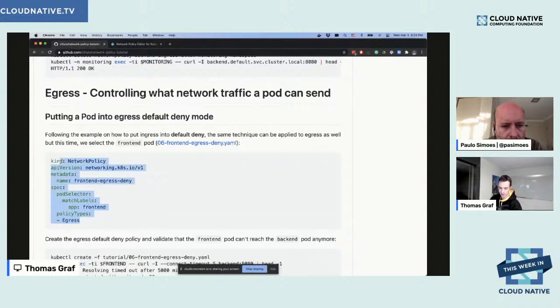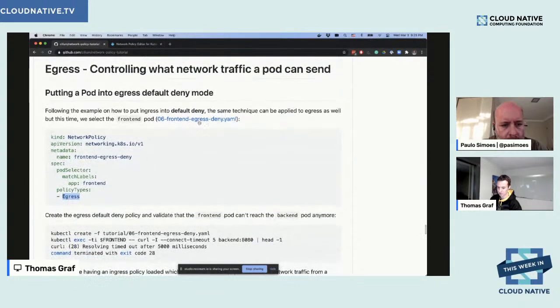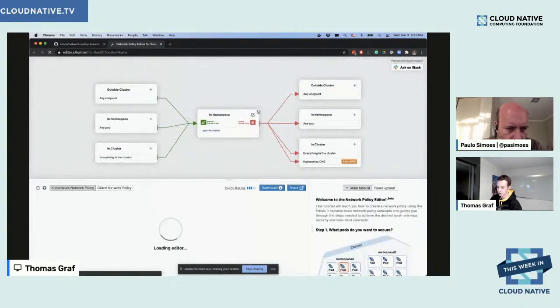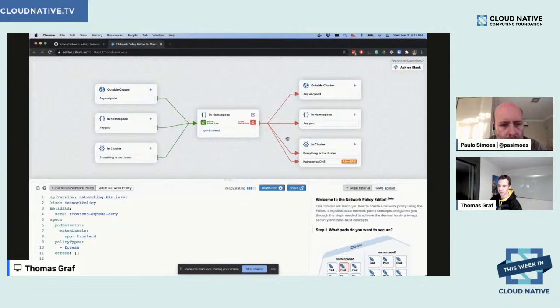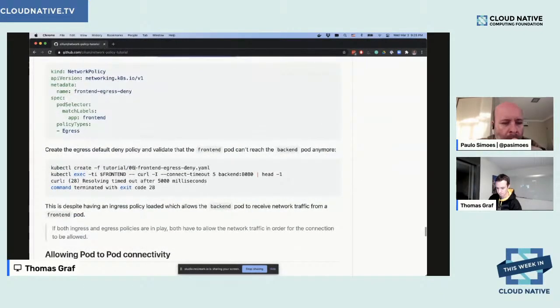Putting a pod into default deny egress is exactly the same as for ingress, but you write egress here. If you load this, it looks exactly the same as before, but it should be red on the other side. Yeah, so it's now red on the right side, and it's blocking egress, and it's not affecting ingress, so it's all green. Very consistent, what you would expect.